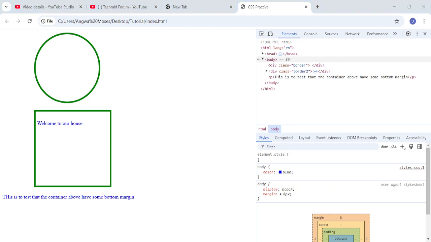So it's not just on the body. Let's say, for example, I don't want the whole text of the website to change to blue, but I want all the colors inside border 2 to change to blue. All I just need to do is to come here and put blue here. So this is what I just did.